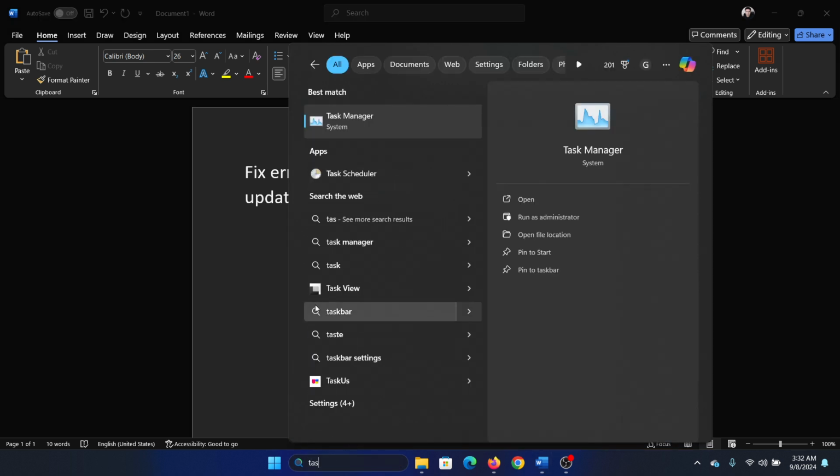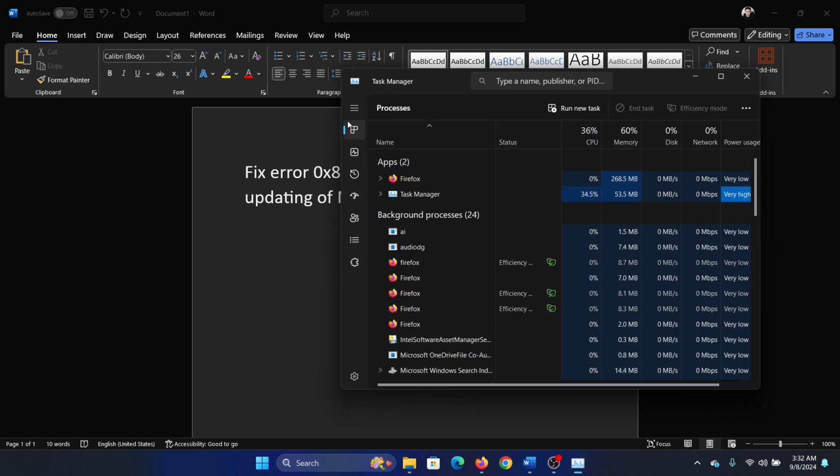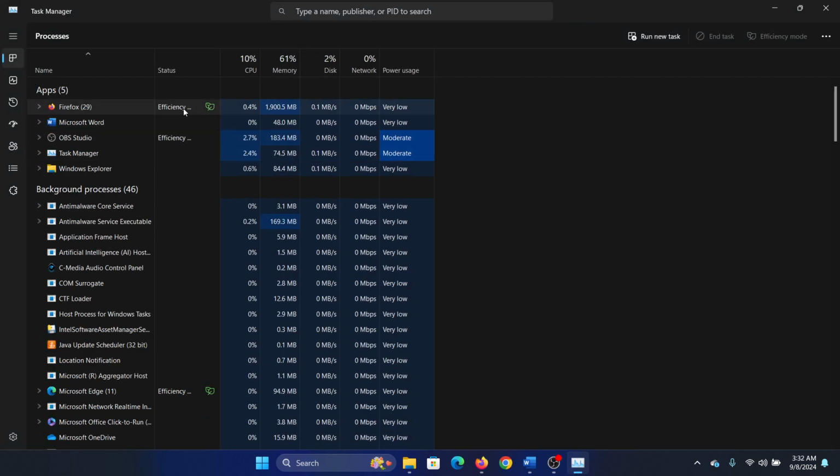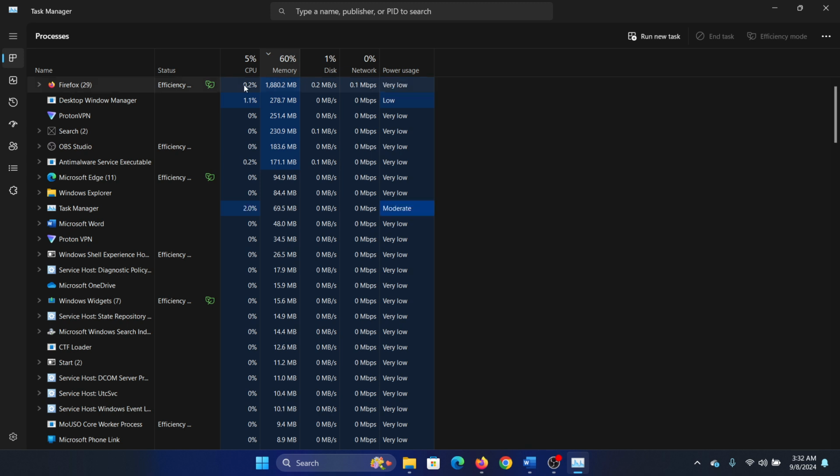So search for Task Manager in the Windows search bar and open Task Manager. Now, earlier I would have said that you can simply delete any task which is using a lot of memory. Okay, I can adjust it by memory, but that's not the case now.